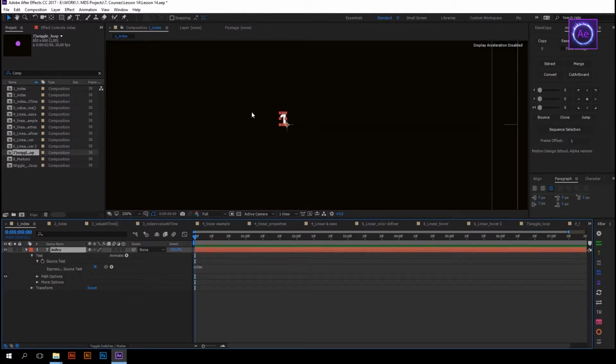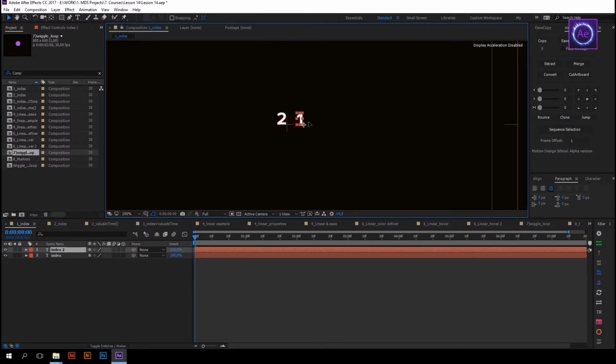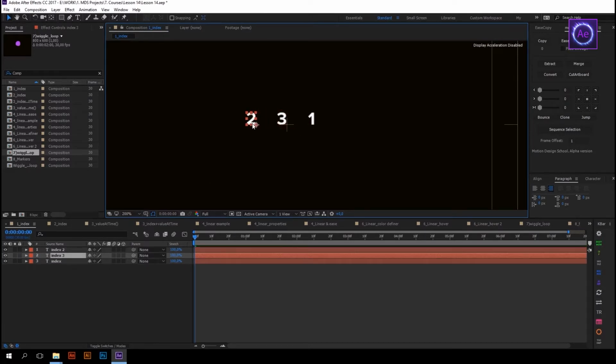Now text shows us 1, as layer index is 1, but if I duplicate it, the layer with second index will show us 2. Third will show us 3, and so on. So how can we use it? Actually, there are a lot of different situations that can't be solved without this number.